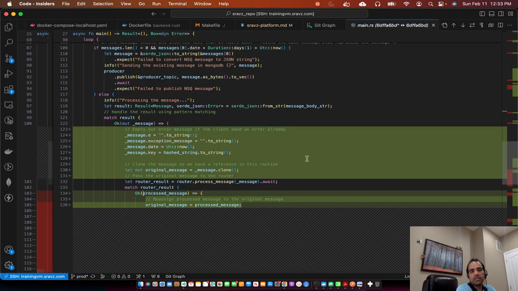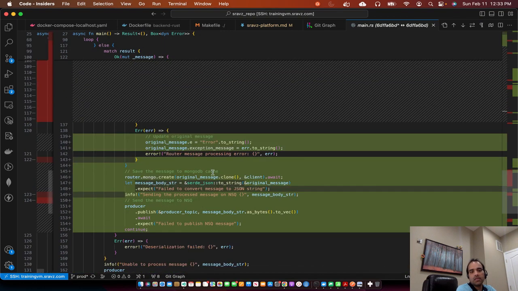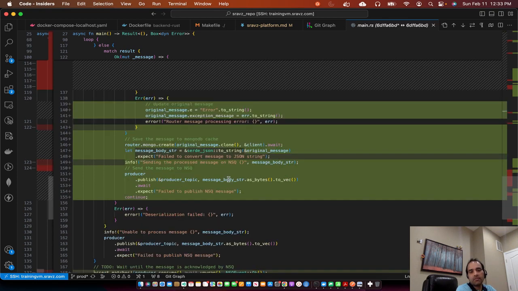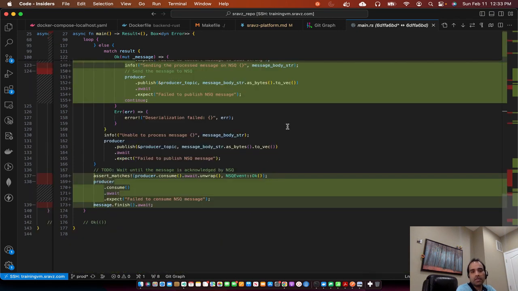So that's why we had to implement Clone for the config struct. And these are some other cleanup I did, so that when the message is generated, the message will be saved to MongoDB, and then it will be sent on the producer topic. So that's all the changes we made. We'll discuss this NSQ specific implementation at a later point.